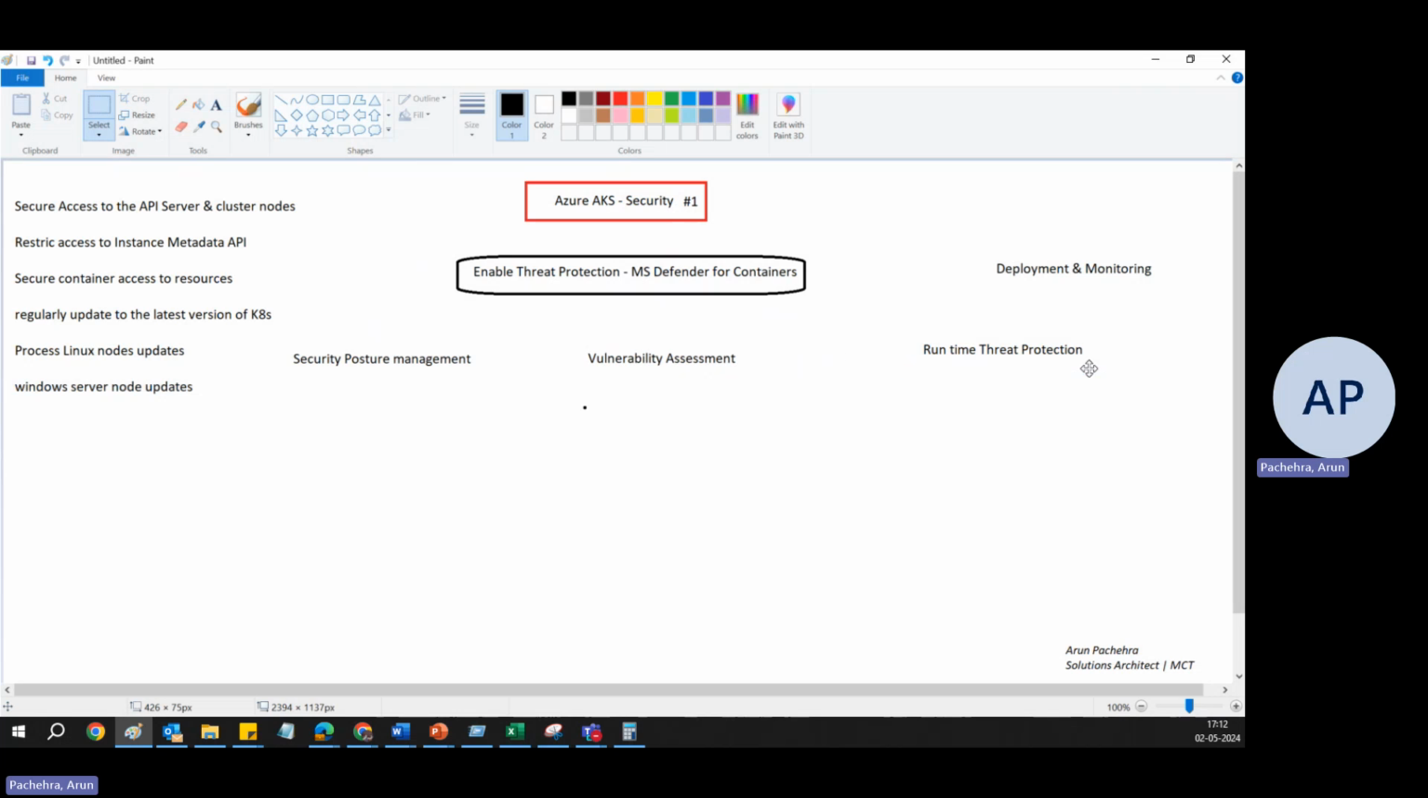What we're going to do now is explore each one of these one by one so that we have a better understanding. So let's start with security posture management. What do we have here in the security posture management?